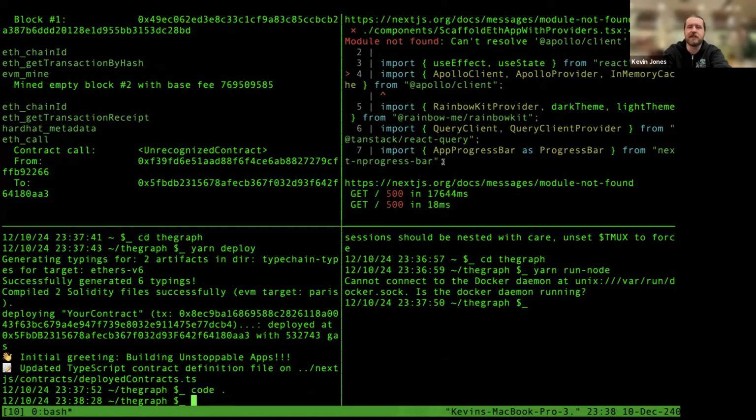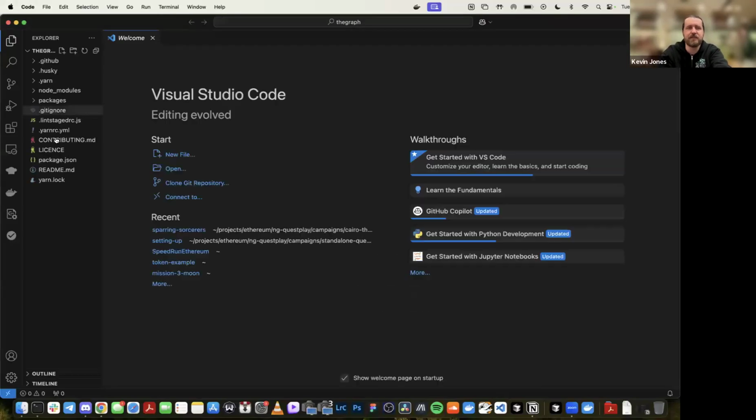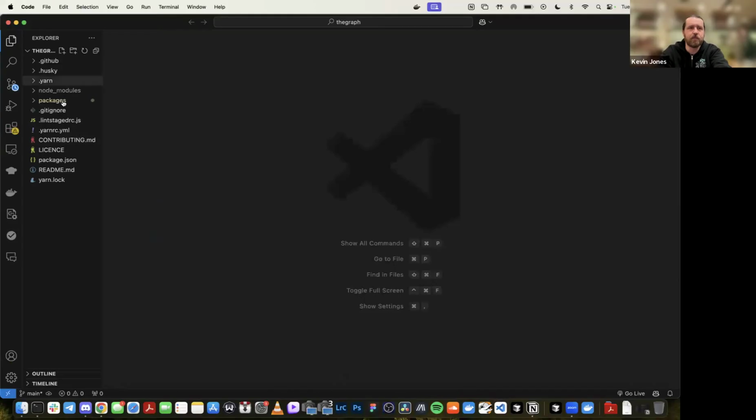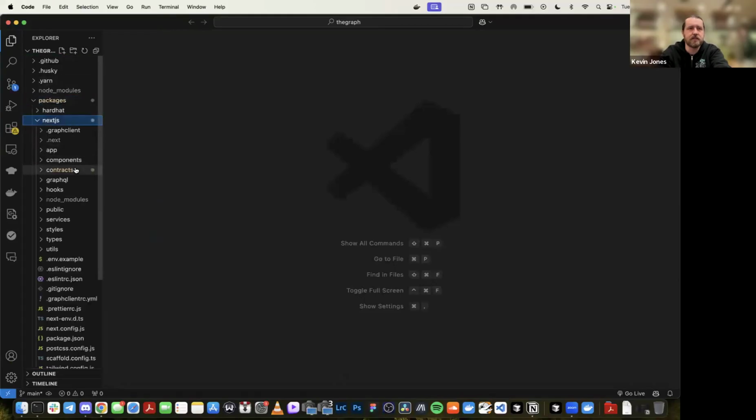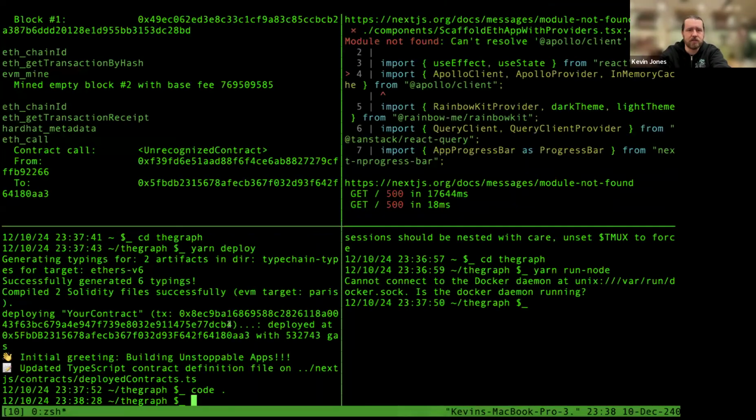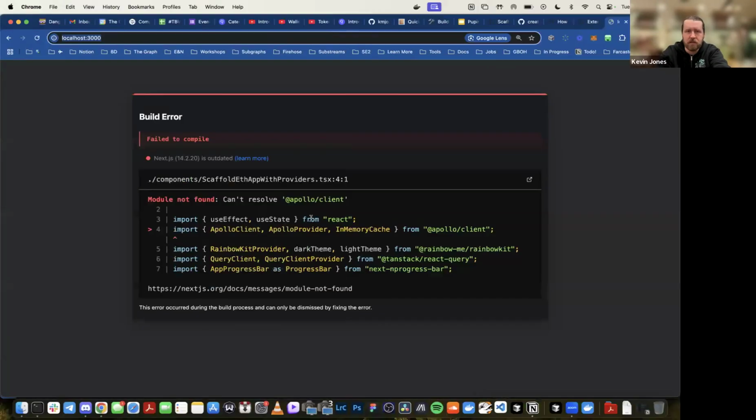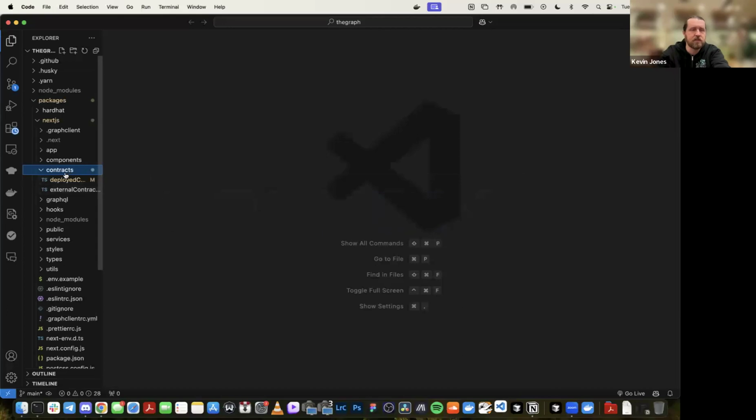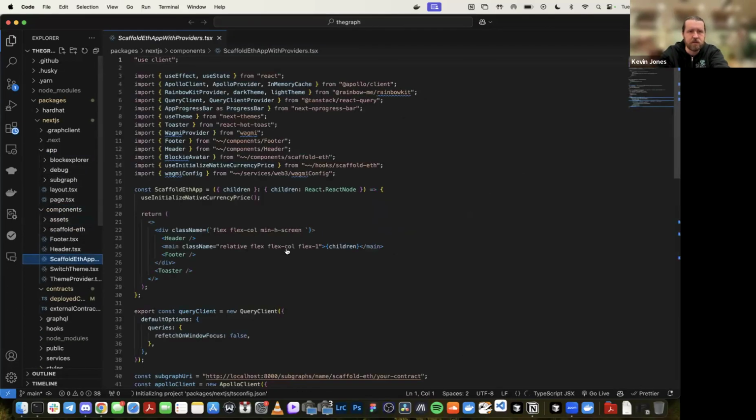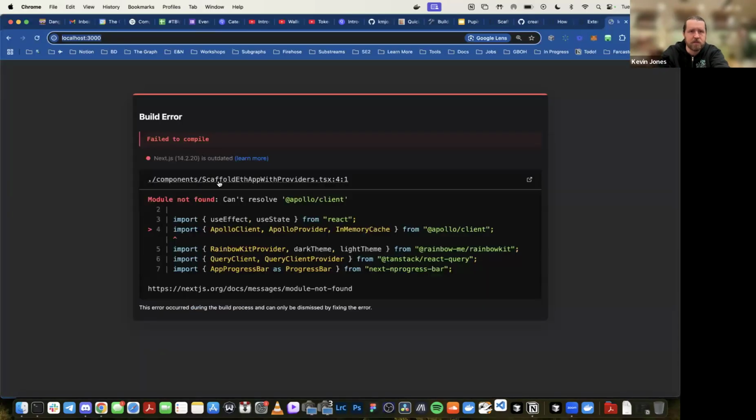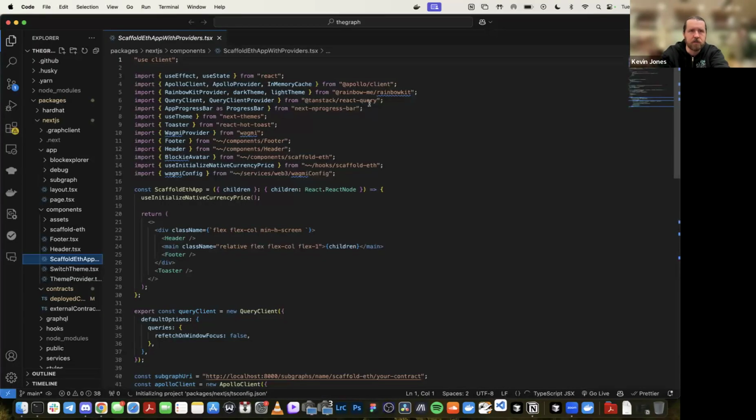There might be a problem with the extension right now. Let's see if I can fix it. Packages, Next.js. What is it? What's it complaining about? It's complaining about the Apollo client and Scaffold-ETH providers. Okay. So if we go to app, components, sorry, there's an issue here that I need to probably fix. What is it complaining about? Apollo client. Here we go.